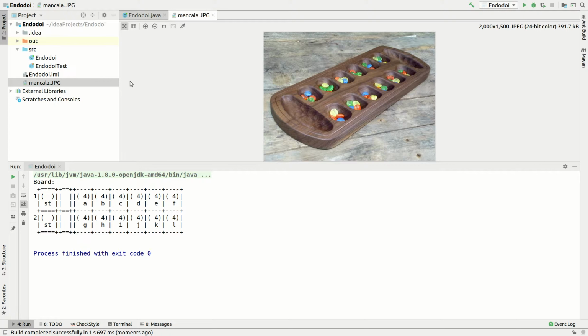For your next project, you're going to work on a game called Endodoi, which is a variant of the game Mancala. This is a game in which there's a board with multiple seeds, they're called, or in this case stones, and the player will make choices of where to select stones and then carry them forward from spot to spot, pit to pit, as they're called in the game.